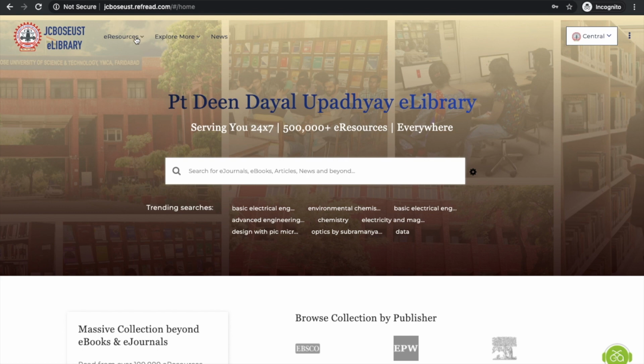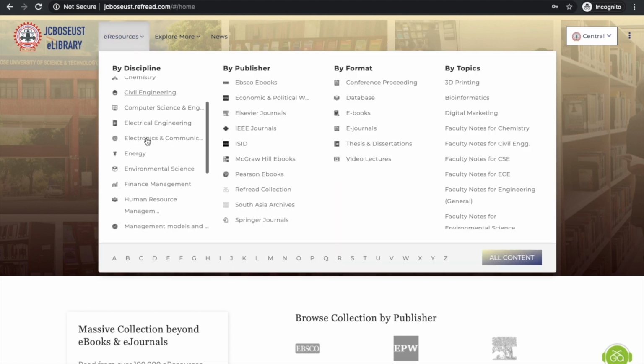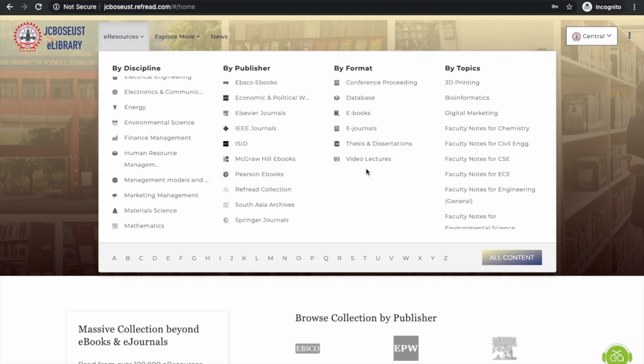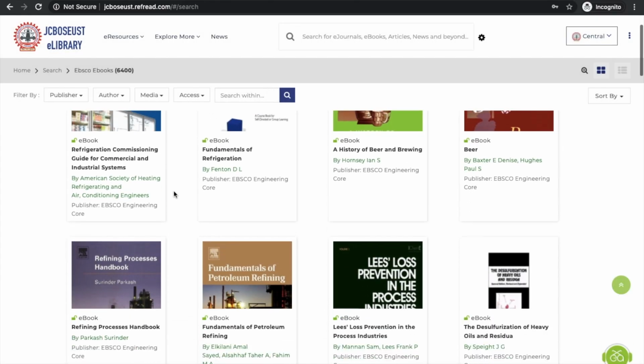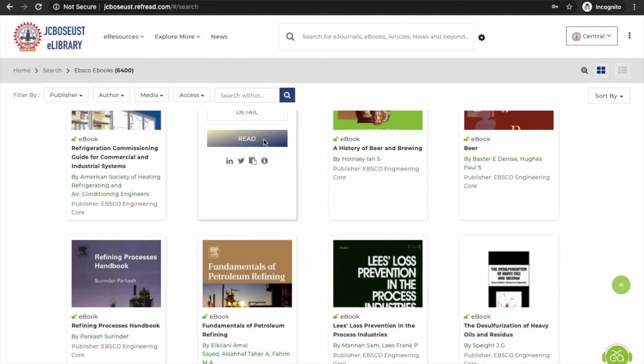And once I'm logged in, I can access the entire collection, browse collection by discipline, by format. There are some topic collections. Let's just look at one of the publishers. So I click on EBSCO ebooks. I have the full listing of EBSCO ebook titles subscribed by the library. I click on the read button.